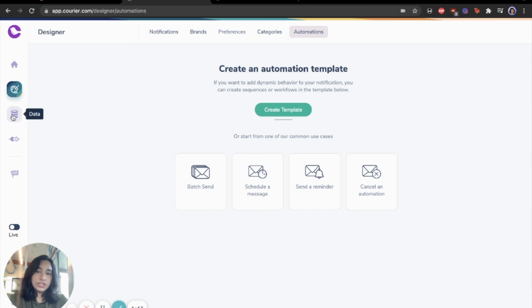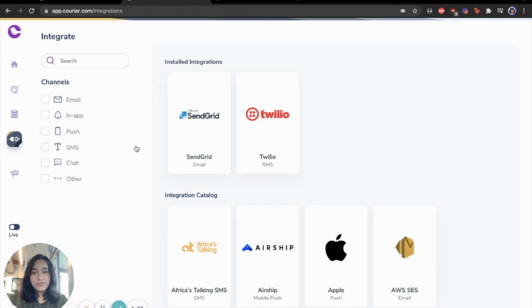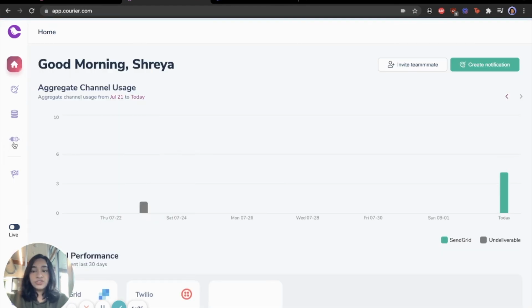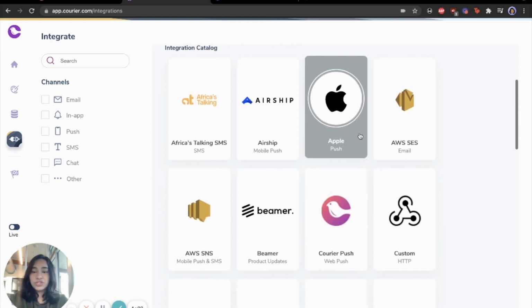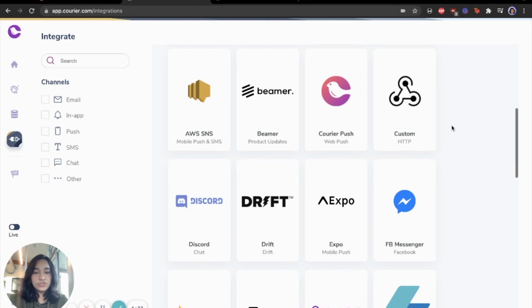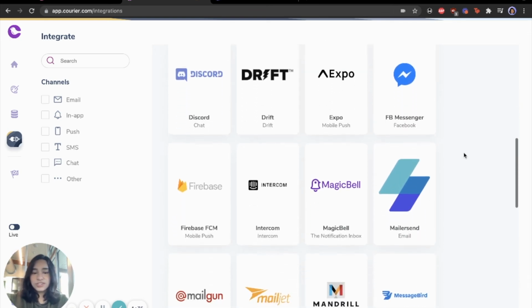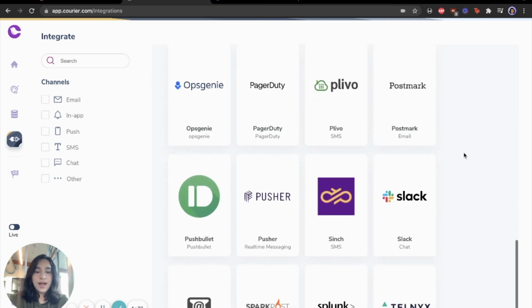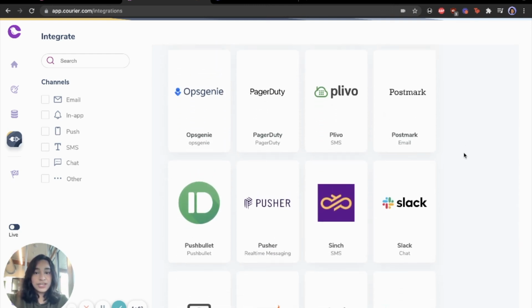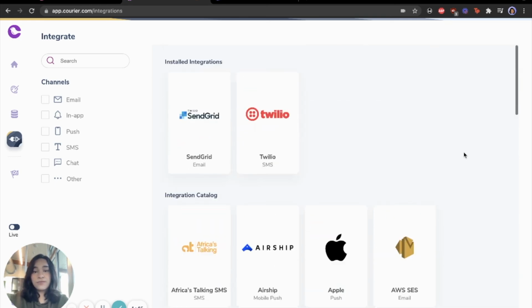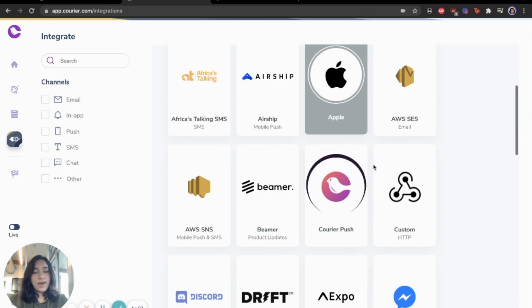There's a data section over here, which tells you about your previous messages sent using Courier, as well as an integration section that shows you all of the various integrations that you have. Either on your homepage or your integration page, you can choose which channel you want to use. There's Messenger, there's Discord, there's a lot of different options. The main thing you're going to want is the actual API keys from these other platforms. In order to integrate Twilio or SendGrid or any other channel, you need to have an account on those first. So create those, get your API keys, and then add them in here.